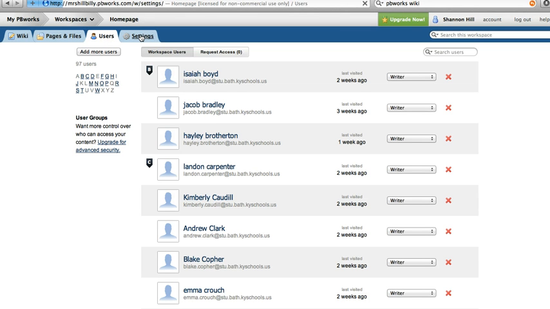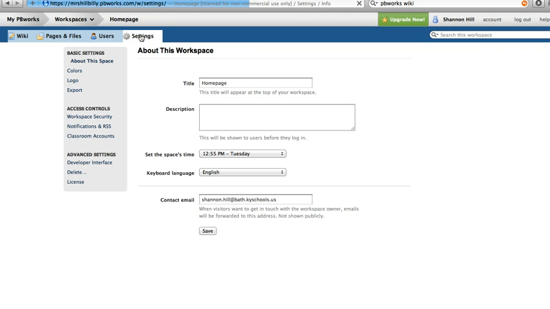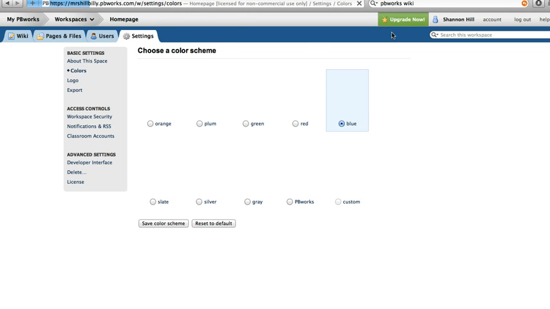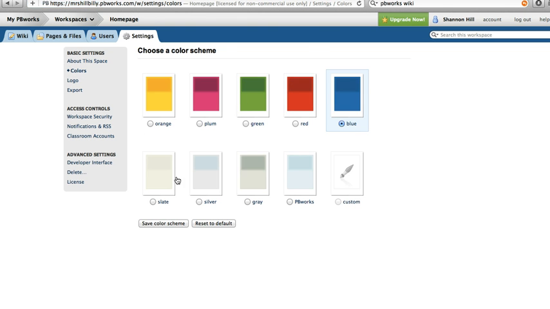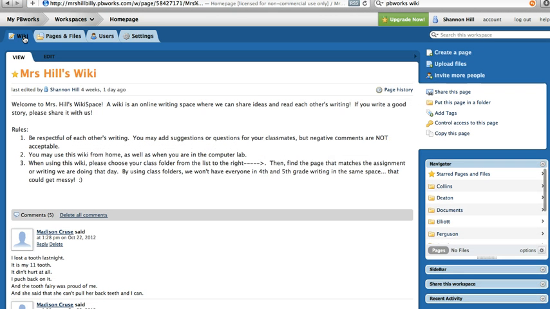So under Settings, under the Setting tab, this is where you can change the color. When you first go into the wiki, I can't remember now what color it actually was, but you can name your title page. You can set the time for the page. You can change the color. I have made mine blue. I can't remember what it was to begin with. So there are some different color choices. It's very basic, which is okay with me because what I'm using it for, I don't really need fancy.